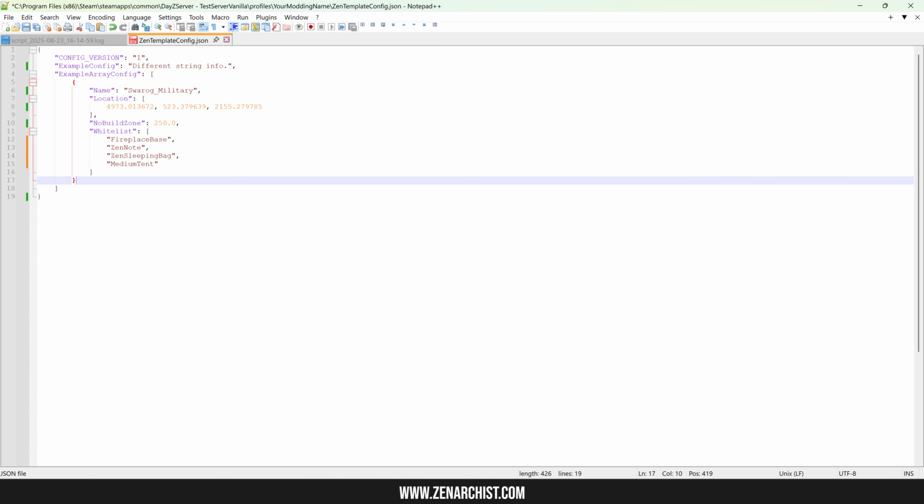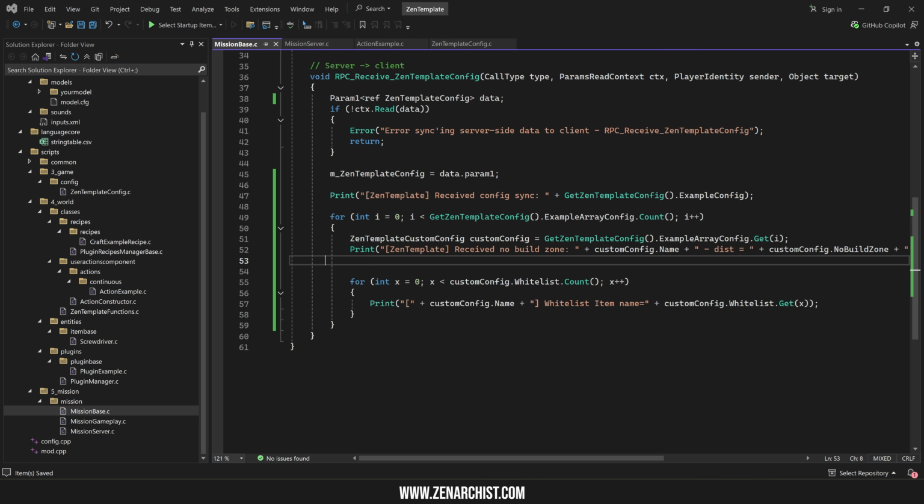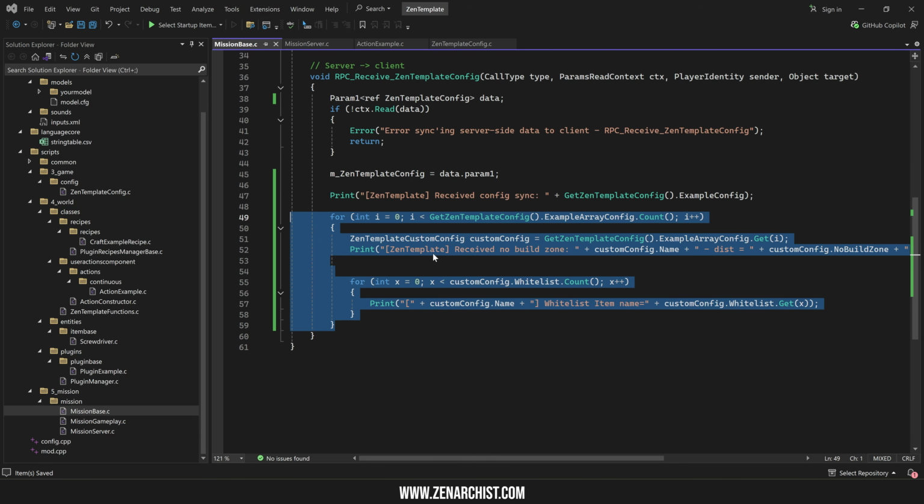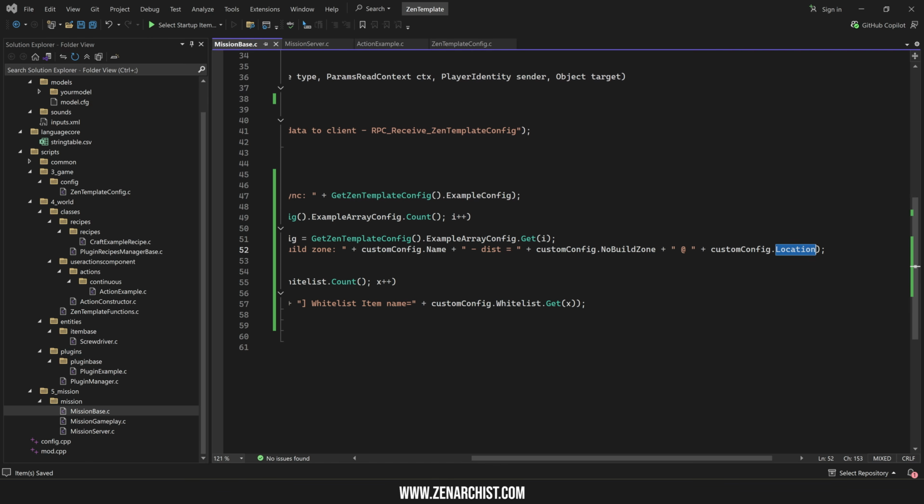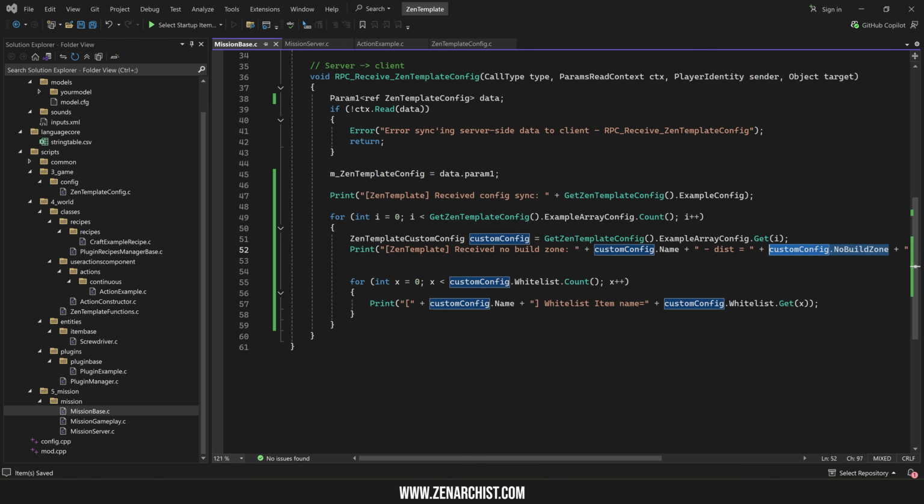So now what you could do is override your deploy action, the vanilla deploy action, scan through your no build zones just like this, check the distance from where the player currently is to each location. If the distance is less than this, then you can check what item they're trying to deploy. If it's not included on the whitelist, then you can stop them from deploying it and you've got a no build zone. That's, as I said, a much more complicated thing. I'm not going to show that in this video.